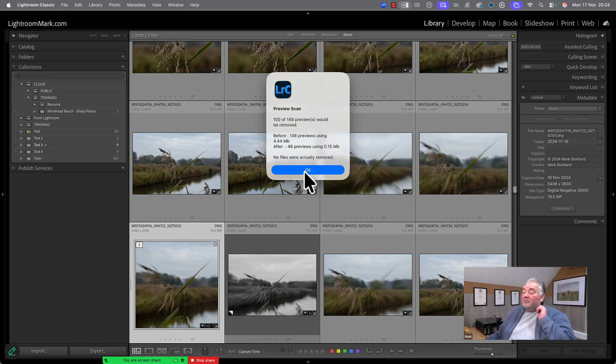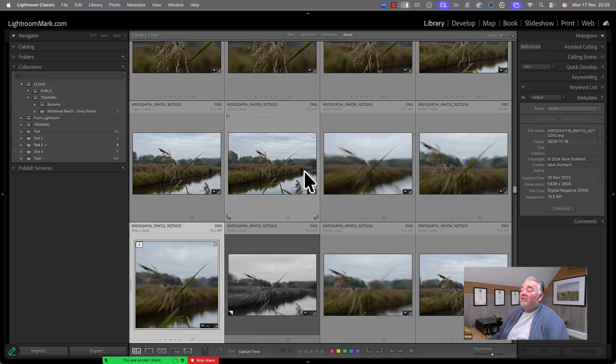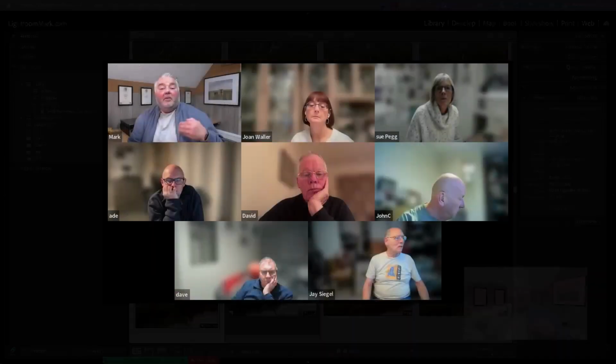So I've just got rid of 4.5 megabytes. Over my big catalog, that'll be several gigabytes of information. And I do that once a month or so. Okay. Stop sharing.